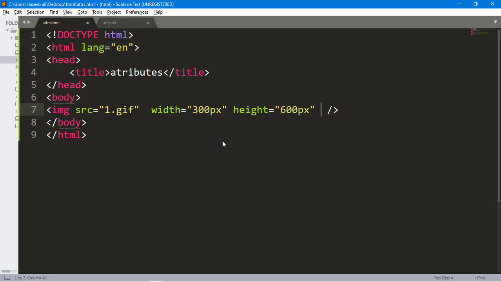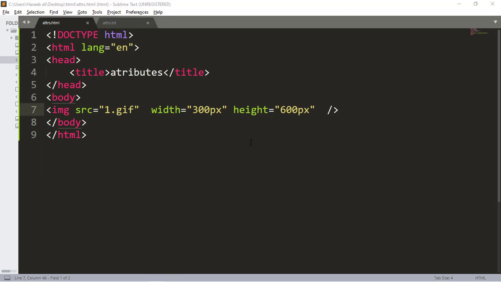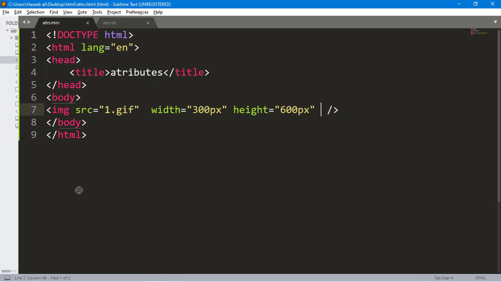If you want to hide this element from the display on the web page, just use hidden. After using hidden, the image disappears. After removing the hidden attribute from the image, here it comes back.